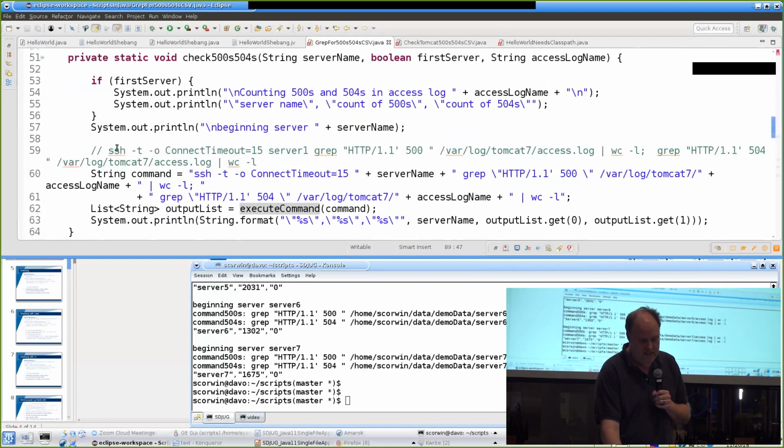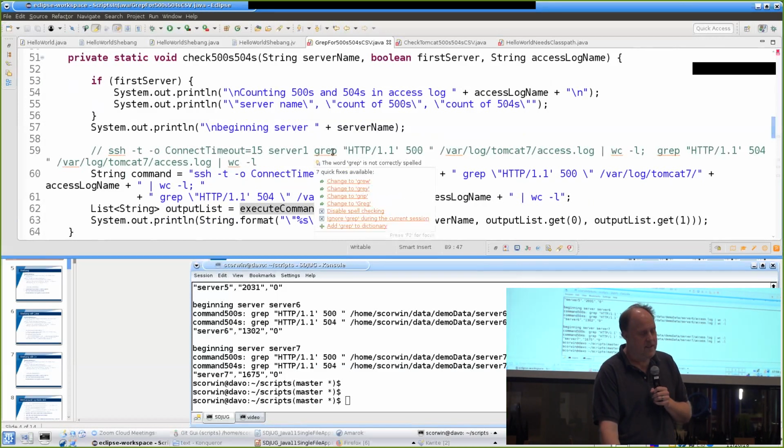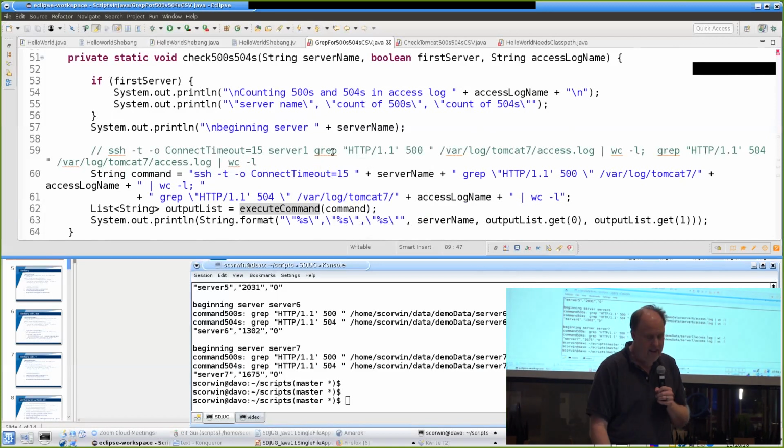And so this does a fair bit of stuff. It SSHs into server 1. It runs non-interactively. It kicks off a grep for 500s in the access log, pipes that through WC to get a count, then it kicks off another grep for 504s, pipes that through WC to get another count. And the result is, again, a string with a number and then a line feed and another number. Getting that to work was a piece of cake. I did a runtime get exec, I exec that string, it all worked.